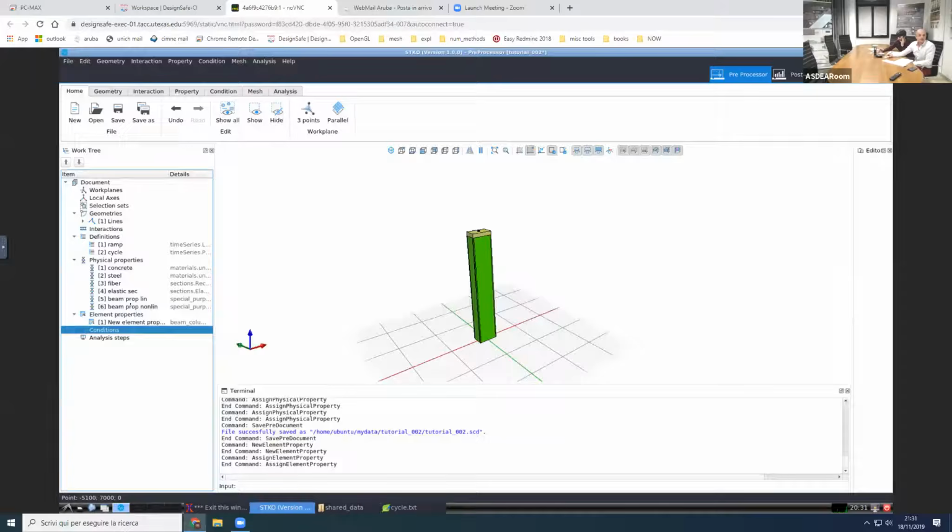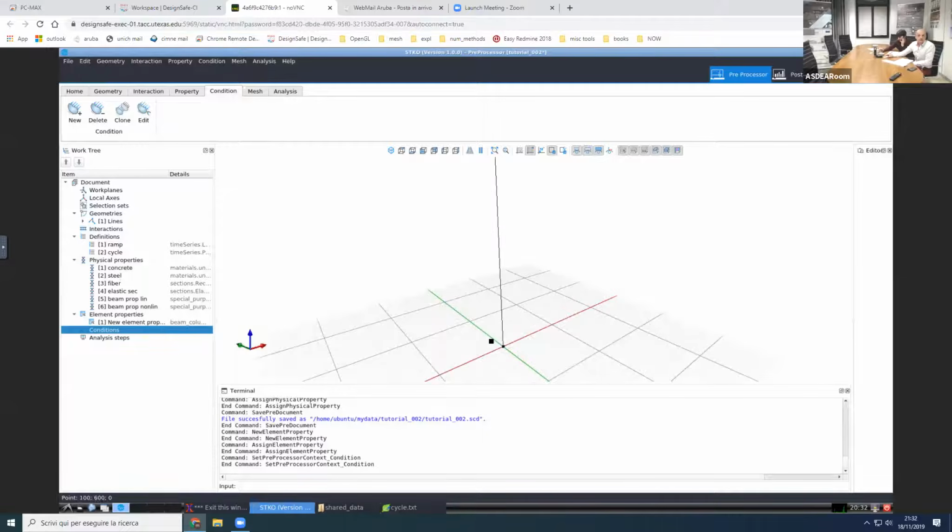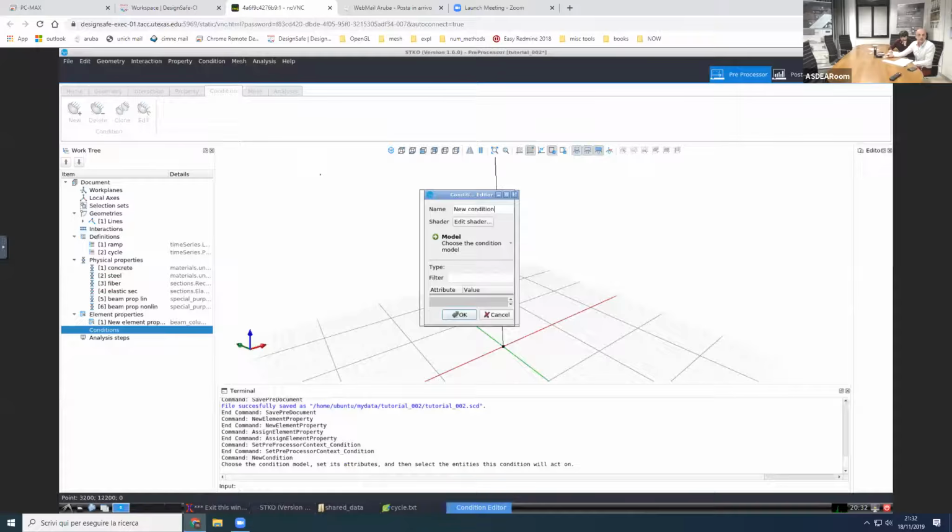Now the next step is conditions. So you can go here, or we can work in the work tree. It's the same. So the first thing that we want to do is to create a fixity at the base. Now keep in mind that we are going to create all the boundary conditions, but at this point they will be just defined. They will not be inserted into the analysis. So the order in which you create them is not important. What will be important instead is the order in which you put them in the analysis step later on. So let's first create a fixity at the bottom node.